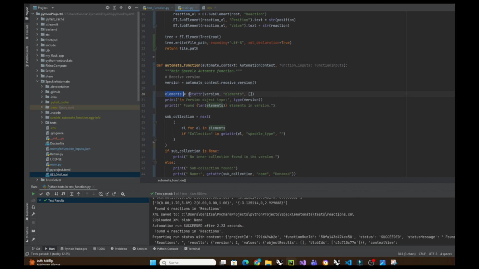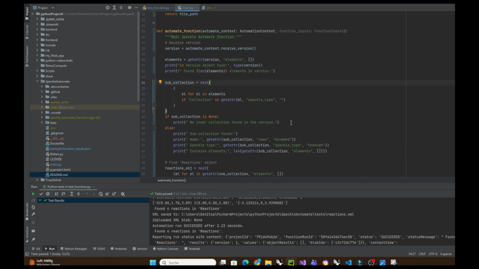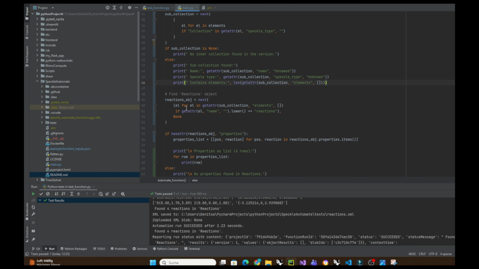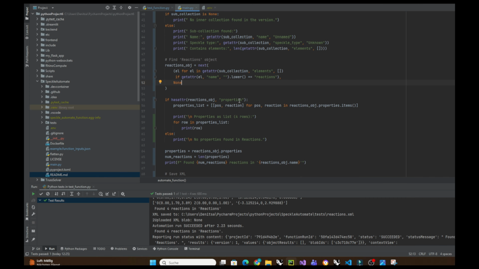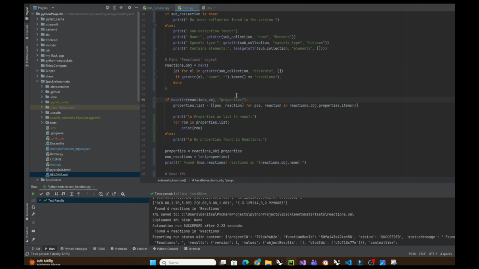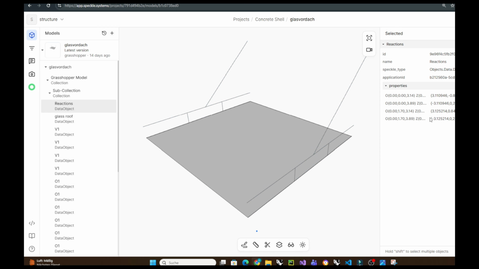Okay, and here I've written this example. I'm searching for the sub collection and so on. This is the reaction objects. And this has attributes. The reaction object has attributes. From here, these are the properties with the reactions within.